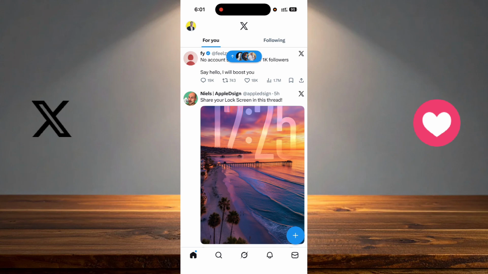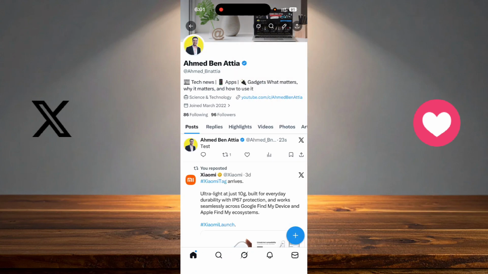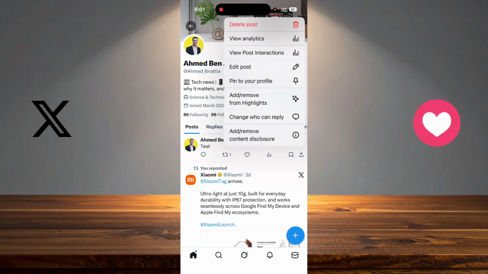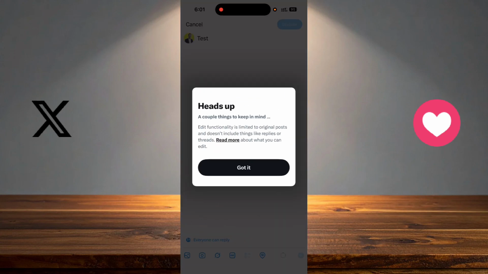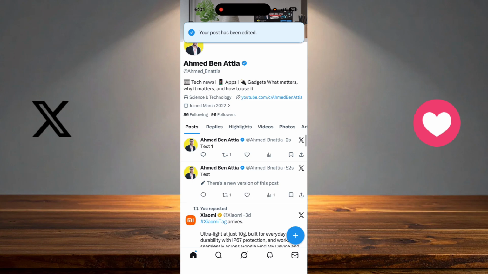To edit, I just have to click on my picture on the top left of the screen, click on profile, go to the post that I want to edit, and after that, click on the 3 dots next to it. And after that, click on edit post. It tells me that editing is limited to original posts and does not include things like replies or threads. So I click got it, and I will edit it and make it test 1 and click update. And voila, my post was edited.